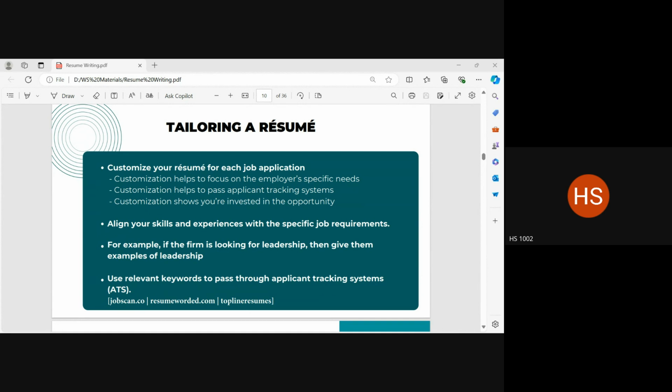The ones that I have listed here, this is just a few examples. You can find several websites, okay? There is JobScan, there is Resume Worded, there is Top Line Resumes. These are just examples. You can find several websites like this which will give you an ATS score. And on the basis of that ATS score, you can improve your resume.